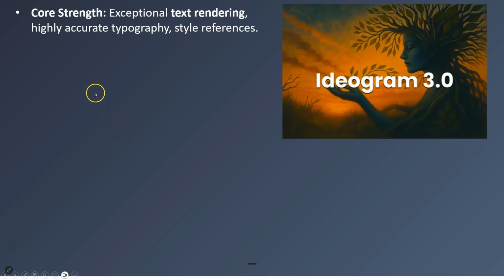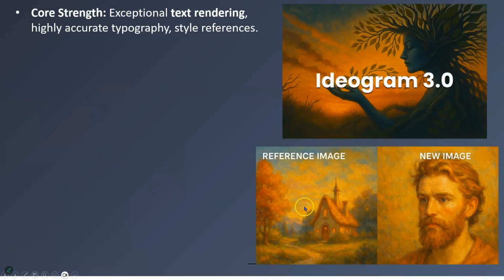It also has a thing called style references. What that is, you can upload a reference image and tell it, okay, now create a picture of a man, but do it in the style of the reference image. And so you get this.